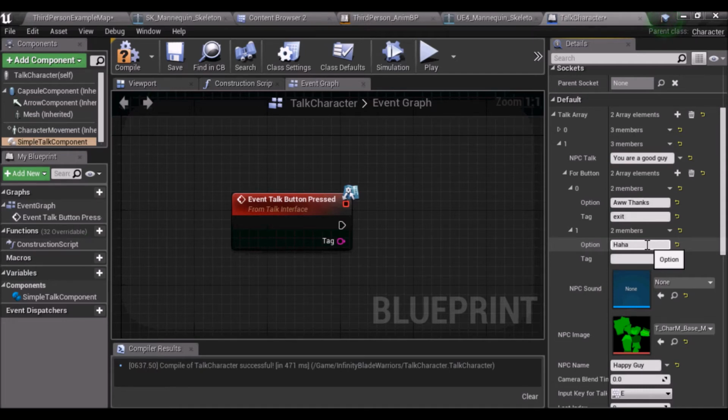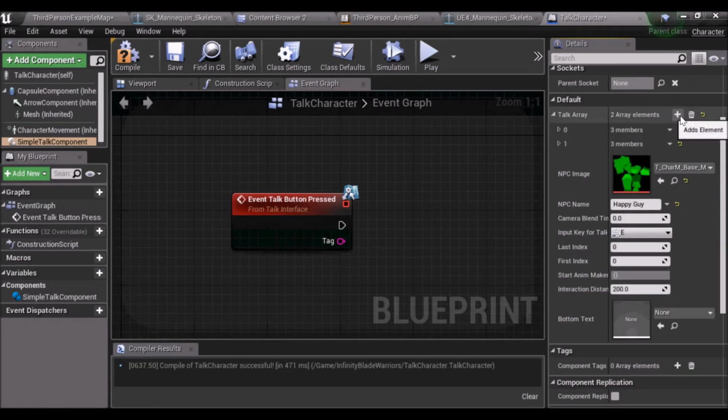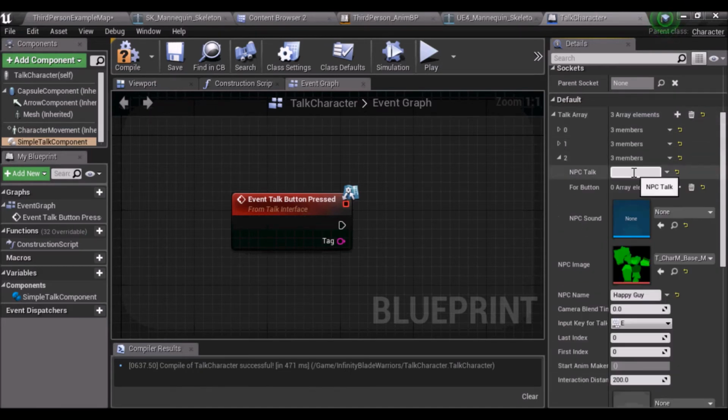Let's say, haha, I'm just joking. Goodbye, loser. I'm going to say this to exit bad. You can add more sounds here. For every tag you can add sounds, but I'm not going to do that right now. Another thing, let's say, oh, vampire.